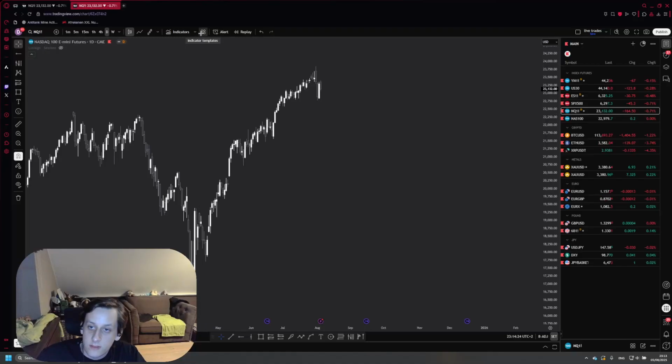You can have indicator templates here if you would want that. If you have multiple indicators on your screen, but you like to switch around, you can create a template and then you can just pre-select that.